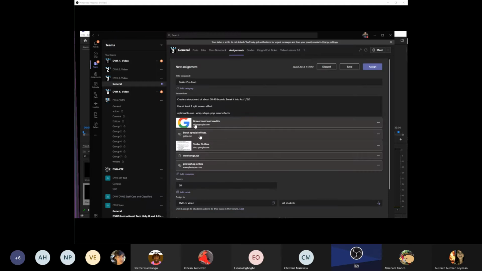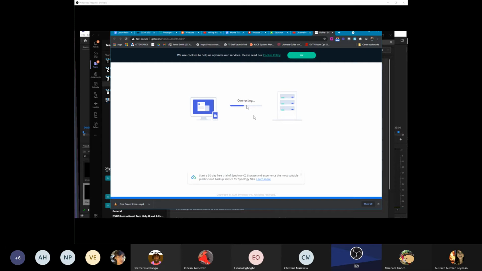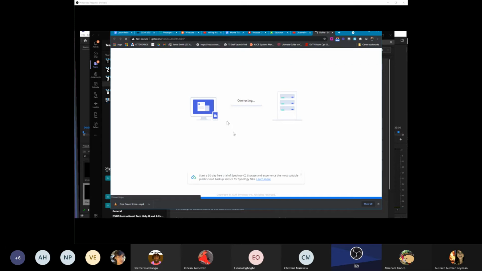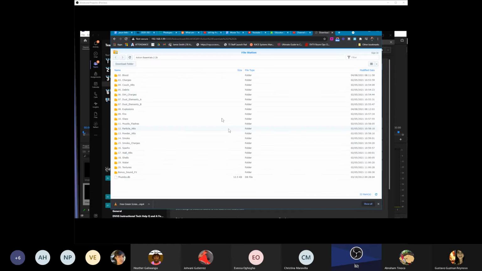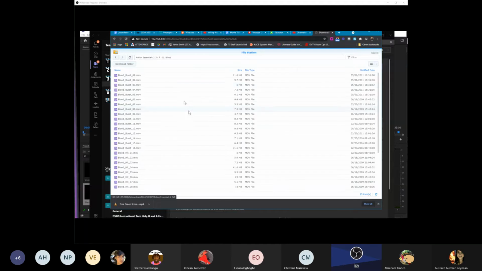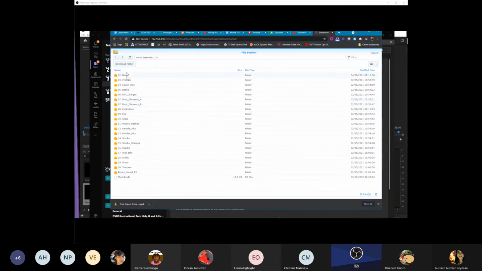The stock special effects, this is a link to my server so that, there we go, it connects. And there they are, all the folders. You can download an entire folder at a time, or you could just come inside and download one at a time. I would recommend just downloading each folder that you think you might need. Download those.